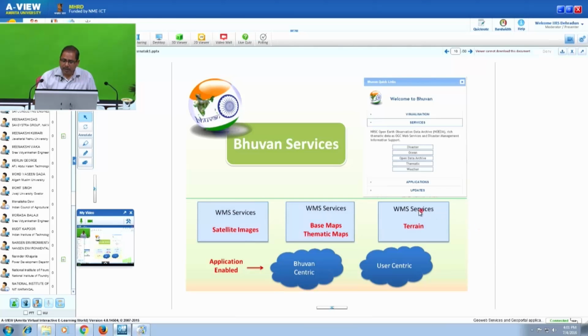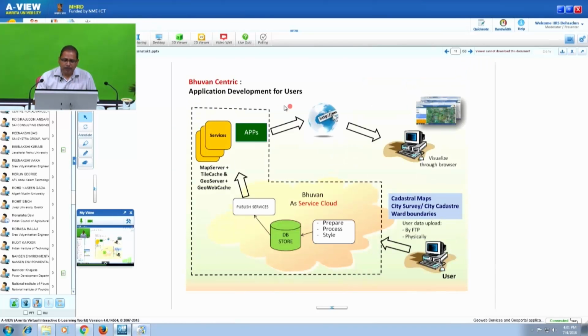Terrain data from the digital elevation model is also available as a WMS as well as for download, because it belongs to ISRO. It's the Cartosat DEM data set, 1 arc-second accuracy, and this data you can directly download from the Bhuvan Geoportal. I'll be showing you how to download it tomorrow, positively.